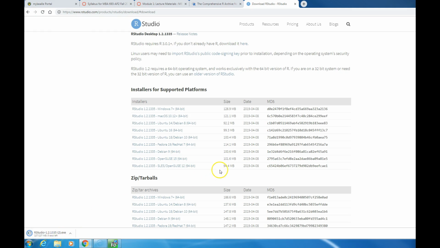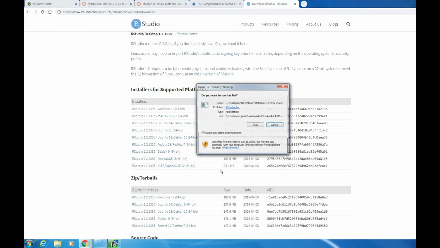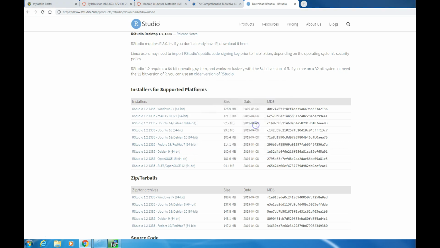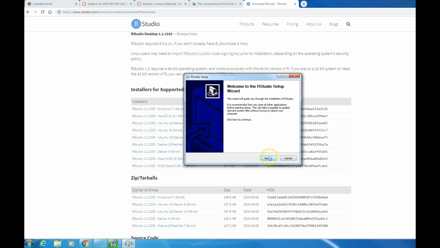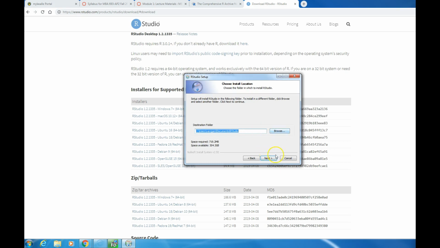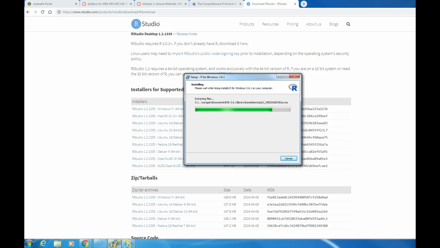I'm going to click on that, and that's going to help me run RStudio the same way that I did with R itself. So press next, next again, and just install. It's as easy as that. R is being installed right now, and my computer is working to install RStudio as well.